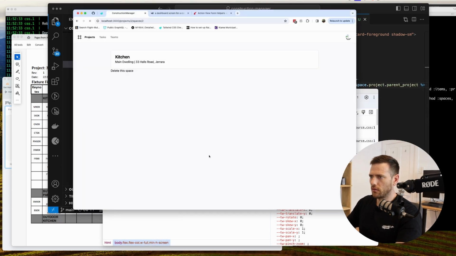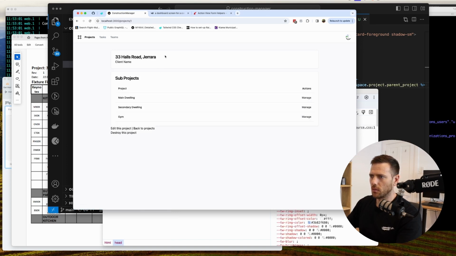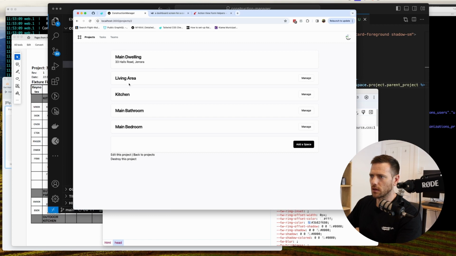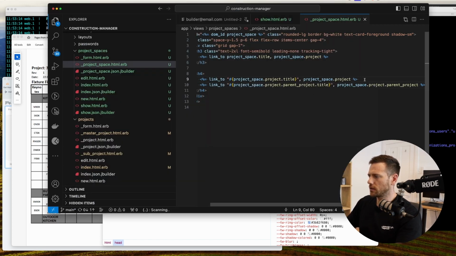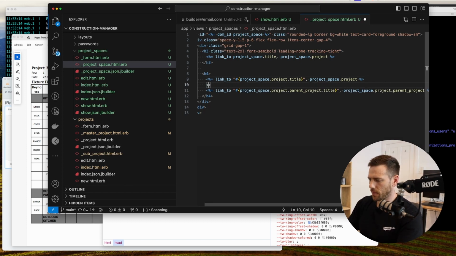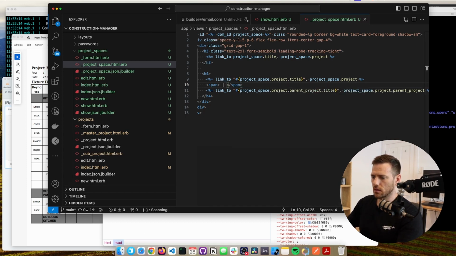Now we should have 2. So you can see this takes us to main dwelling down the bottom. You probably can't see it's tiny, project 2, and that's project 1. So that'll take us to Halls Road. That will take us to the main dwelling. And then if we go into kitchen, main dwelling. Okay. So what I want to do here is just then literally just have a little guy here. Chuck him in. All right. And let's see what that looks like.